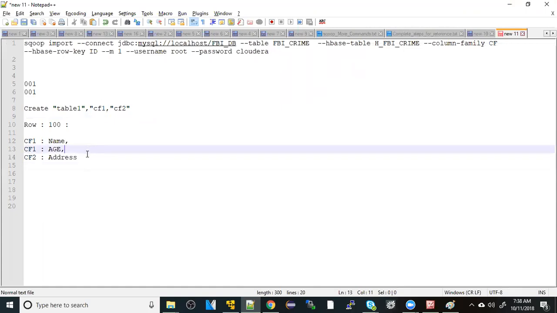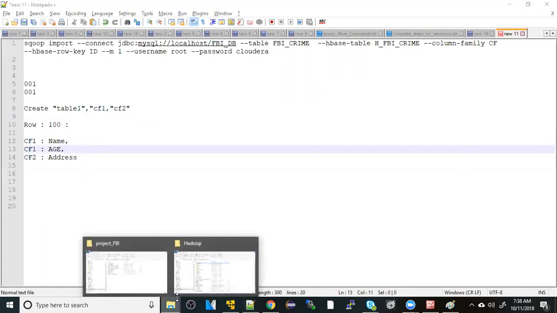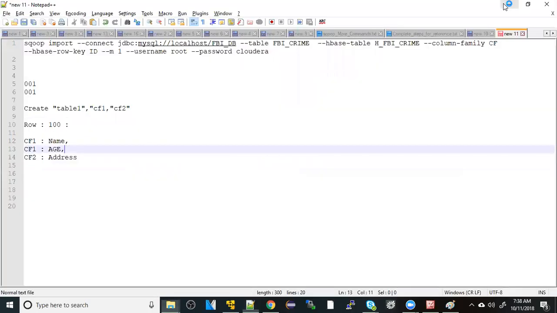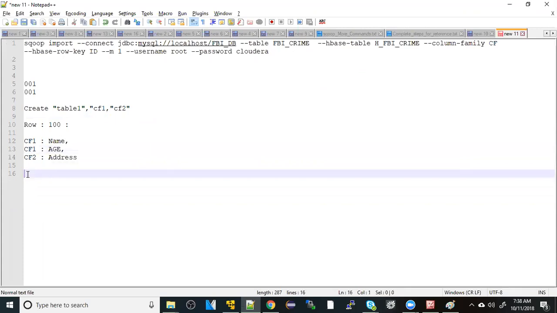And the HBase we will see in detail also, because we have a separate topic for HBase. But whatever we have seen till now, everybody understood? Is there any other questions?